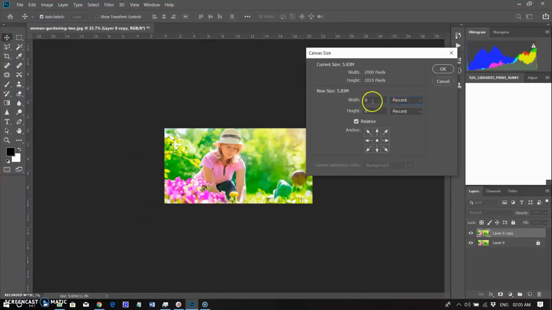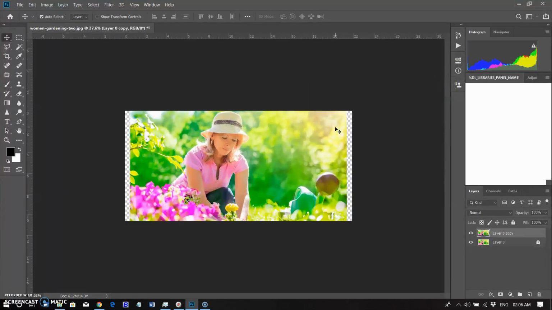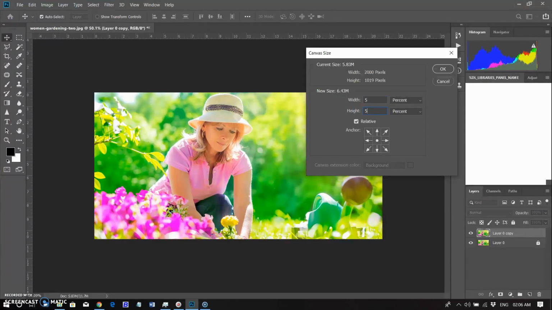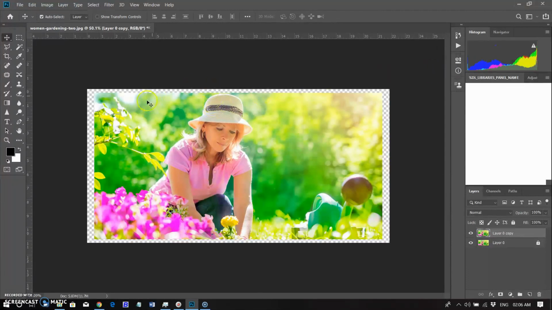Now select relative and then select an anchor point in the canvas diagram. The arrows point to the sides where the canvas will be added. As I increased 5% in width, both sides are added. So as I added 5% in width and 5% in height, all four sides are added.